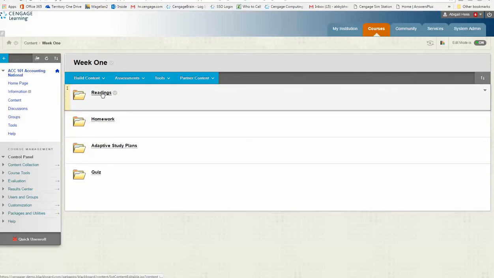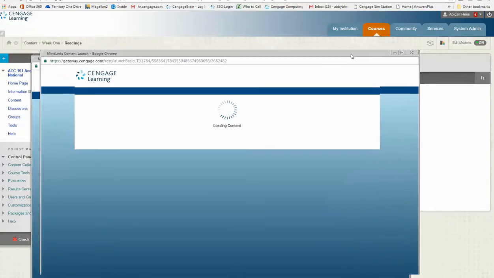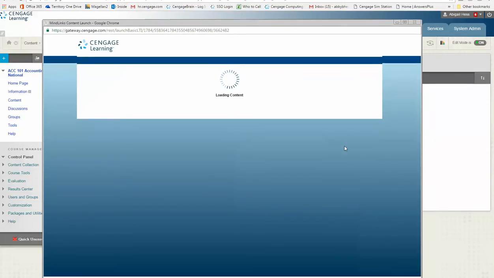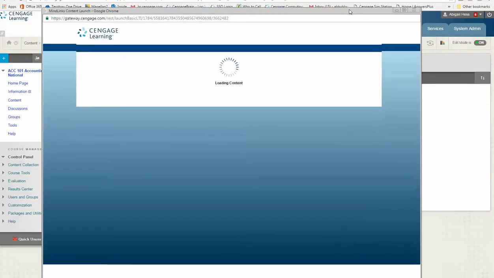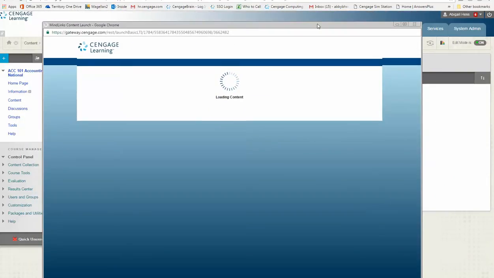So let's say I want to go into my reading for week 1. I'll have my CNOW link, and it'll open up in a new window and take me to that particular assignment, which is a reading in the ebook. So note that whenever I am clicking links, it's going to open up as a new window.